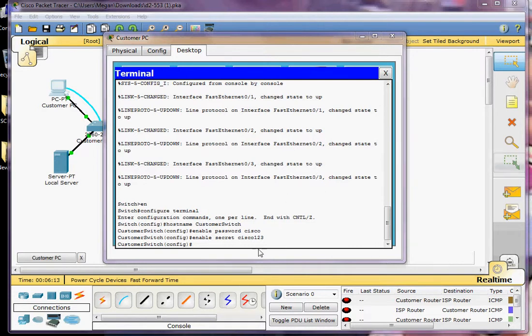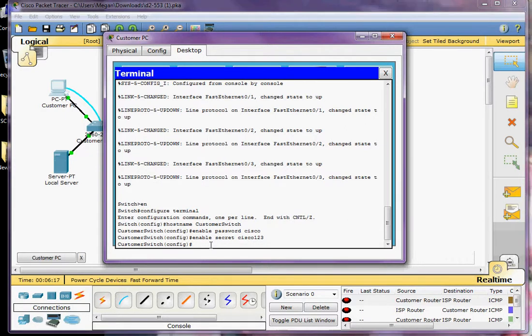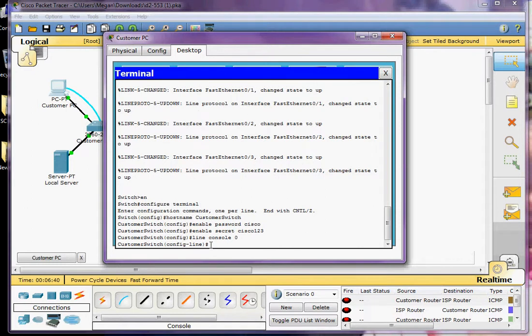Now we're gonna configure the console password. So we're gonna type from the global configuration mode. We're gonna switch to configuration mode to configure the console line. So line console 0. All right. Now this takes us to the line mode.